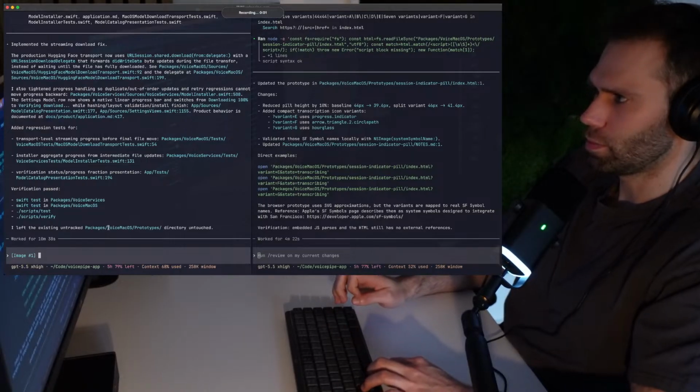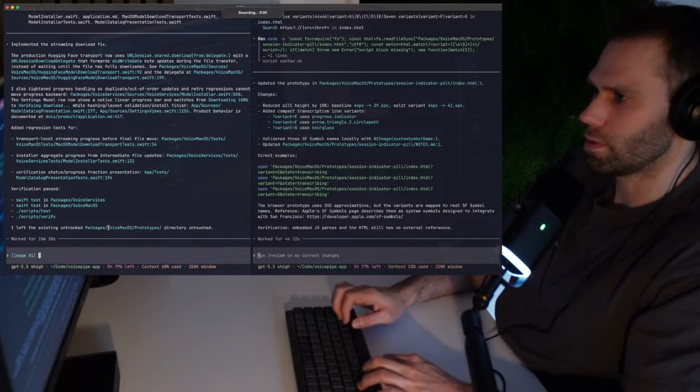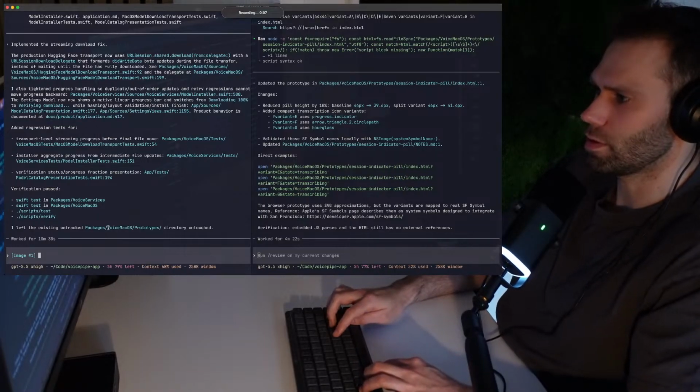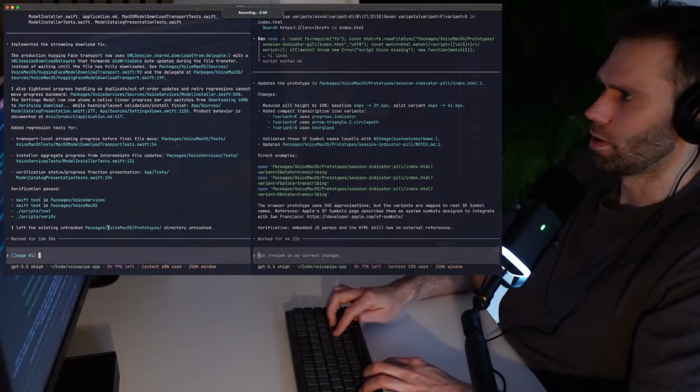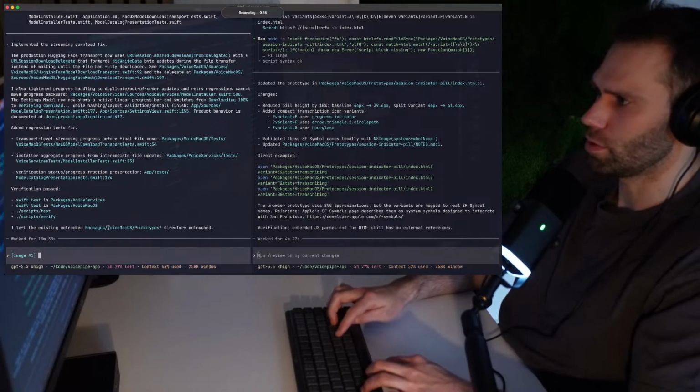So I see the progress bar, but for downloading this model, there's still this issue that it is stuck for a long time on the same progress. I'm not sure if your implementation is really working.